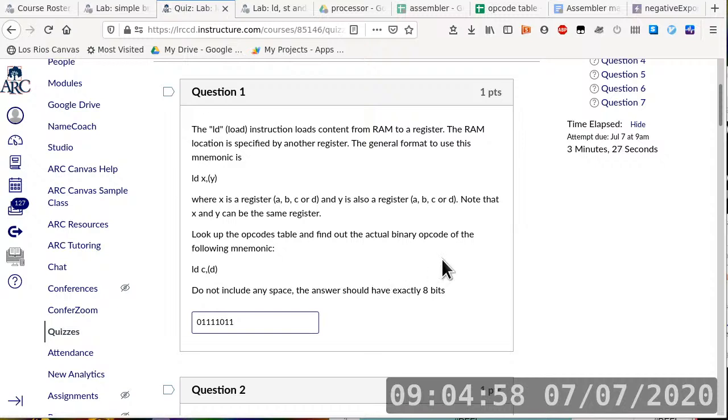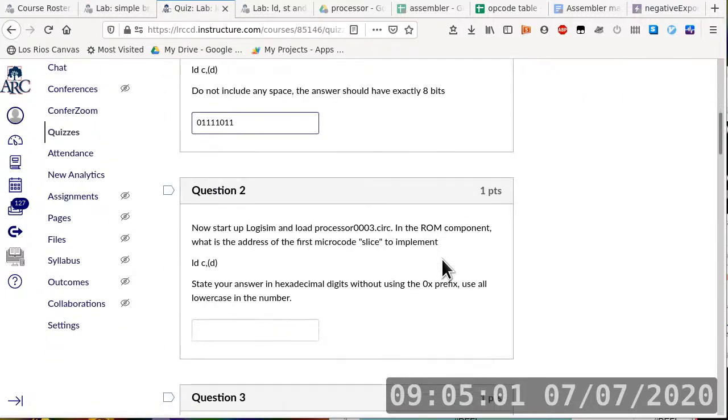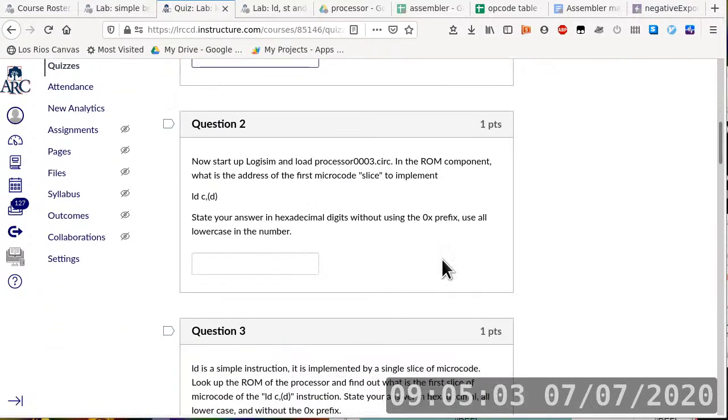All right, so now we move on to question number 2, which is when people start to have questions. Some people ask about what it is asking, because they maybe need some clarification of what is microcode and what is a slice and what does the word implement mean. Alright, so let's read the question first.